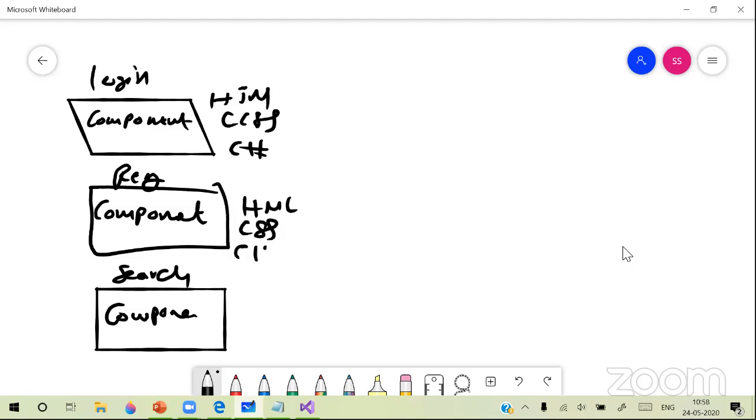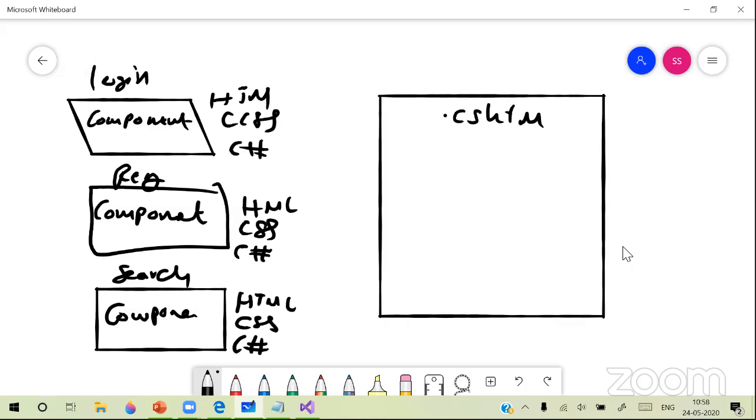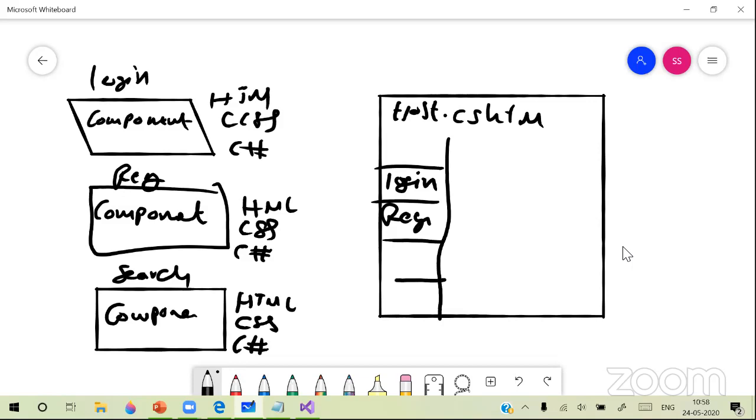You can simply say that a component is like a user control. You know user controls in ASP.NET. It's like a user control. And you will have a CSHTML page. This is the page. It resembles a single page application environment. This is your startup page. Host is the startup page, and in this we give navigation, like login and register. It uses client-side routing. Like search.